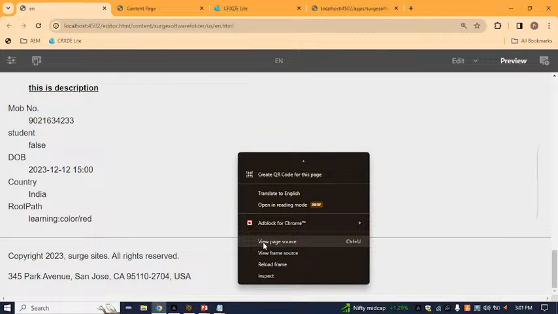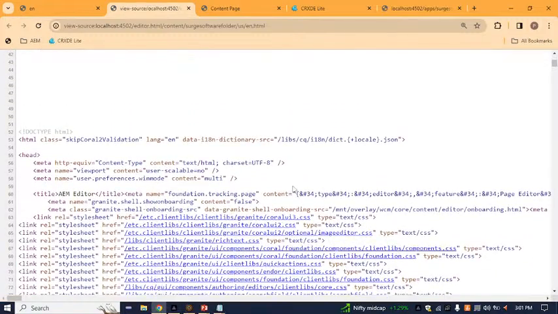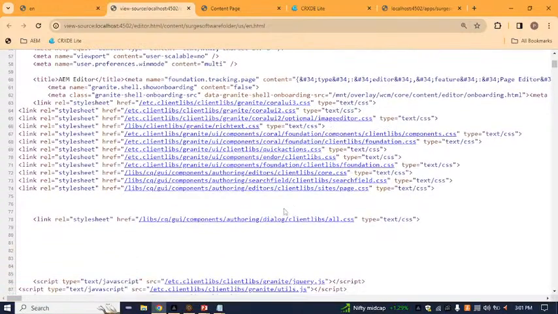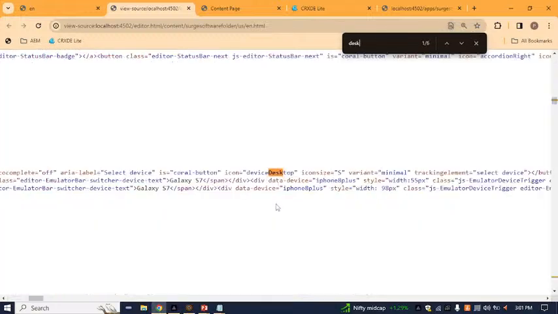You will see here view page source. So I'm just opening the code. Here I'm opening the code, and now you can simply select your client library. You can search your client library. What's our client library? Isn't it loading?